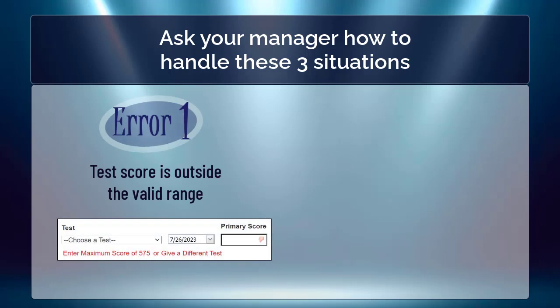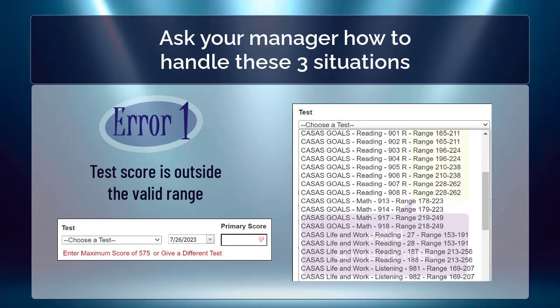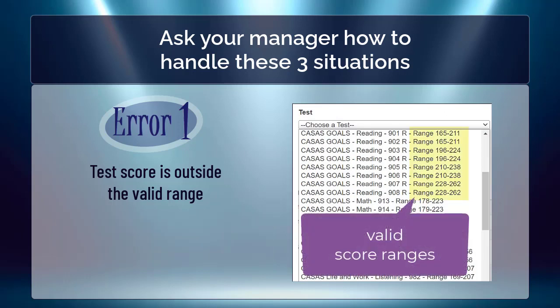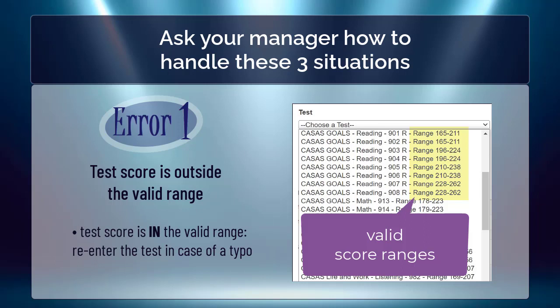Error message 1. The test you entered is outside of the score range. Each of the forms in the test menu shows the range of valid scores. If you got the error message when the score was in the valid range, try entering the test again to make sure there wasn't a typo. When the score you tried to enter is outside the range, the student may have to be retested.